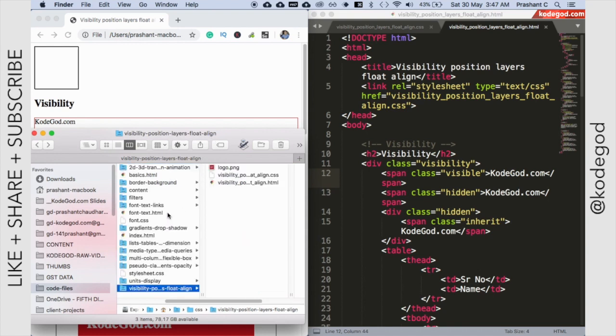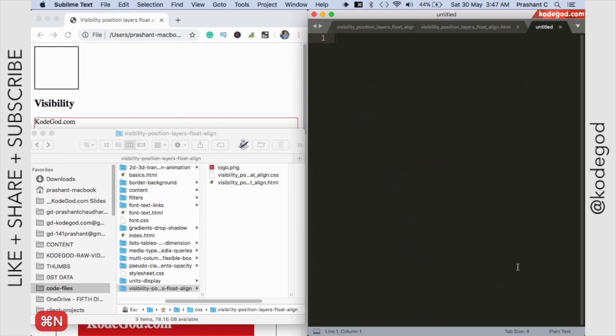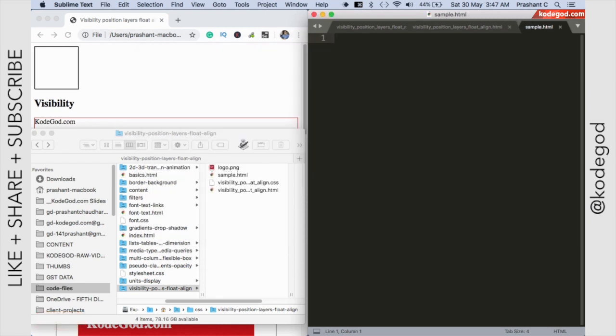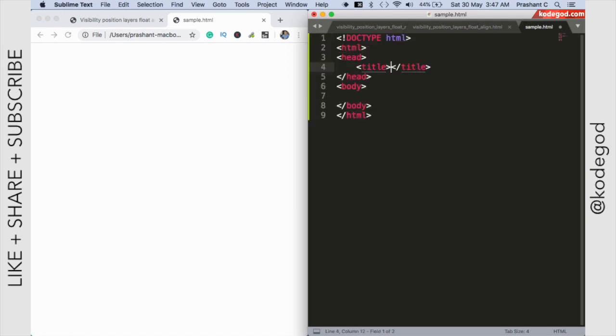But to revise or to see what properties we have seen so far, let me just quickly create one more file and save this file inside the same folder at the same location, and I'm going to call this file sample.html. Let me open this file. So here is the blank file, and let me start writing a few HTML lines.